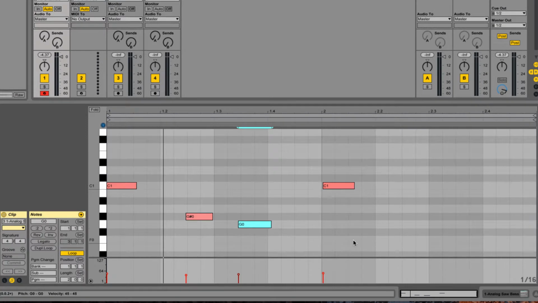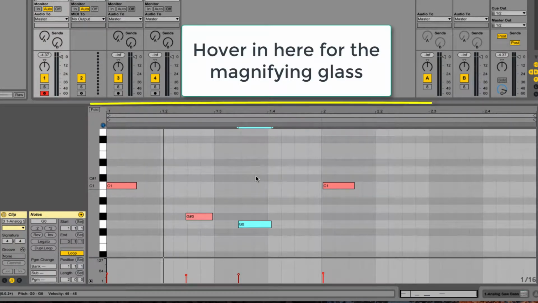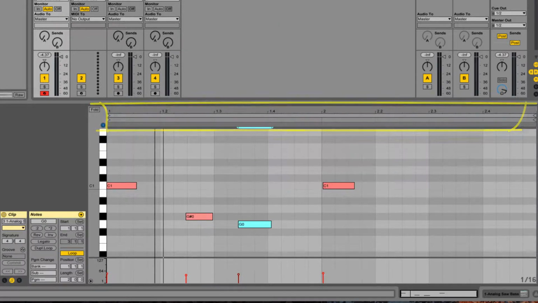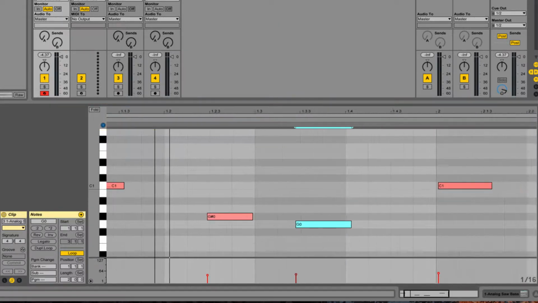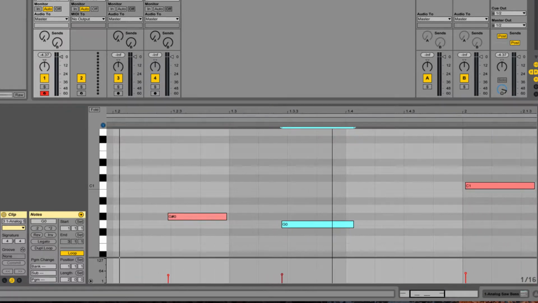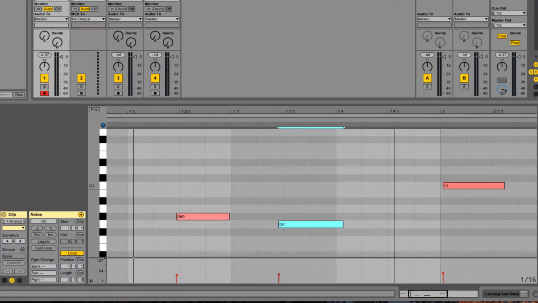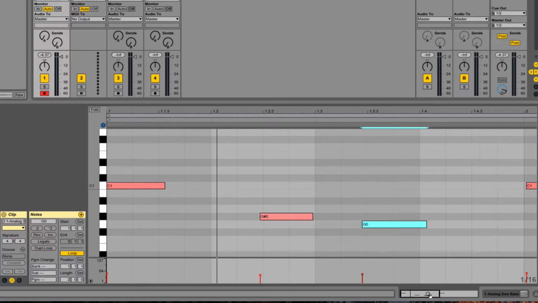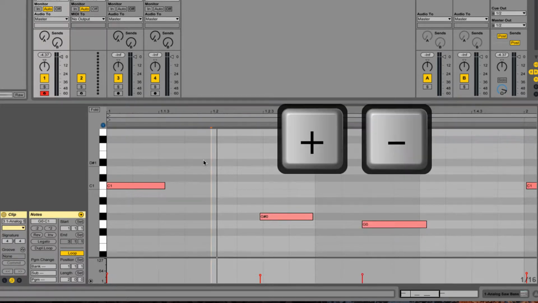Let's move around in this window a bit. Hover your cursor so that it turns into a magnifying glass. Then click, hold, and scroll up or down. Notice the window zooms in and out. This clip is displayed in the clip overview area down in the corner, and a rectangle appears over the part of the clip that's displayed in the MIDI editor. You can click and drag there too. Cool. There's a third way. Click in the MIDI editor window and then hit the plus or minus keys on your computer keyboard.